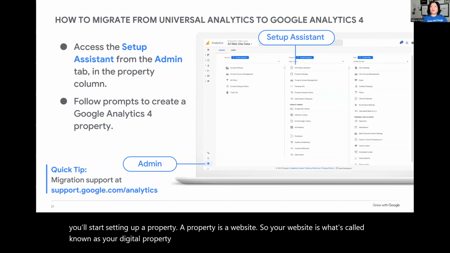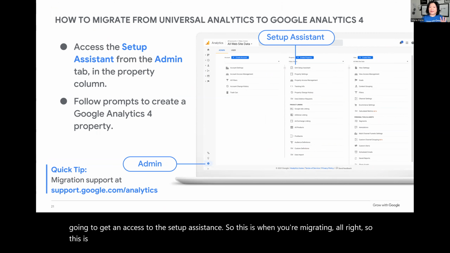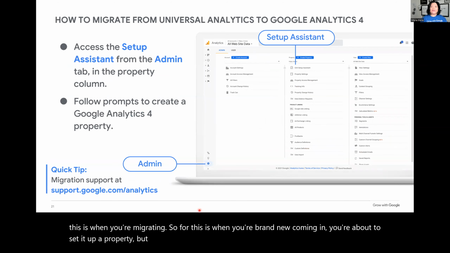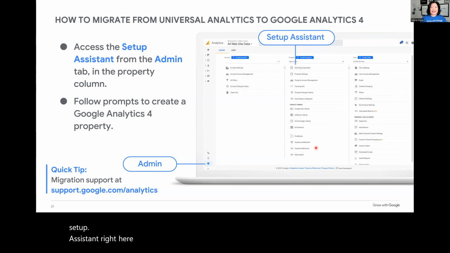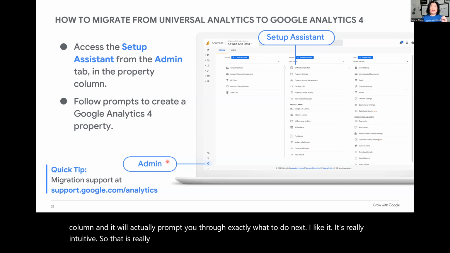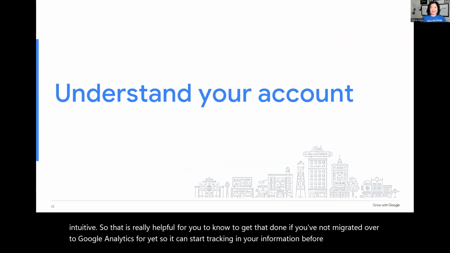As you set this up, you're going to get access to the setup assistant. So this is when you're brand new coming in, you're about to set up a property. But as you're migrating in, if you have Universal Analytics, you'll go to the setup assistant right here, and you will find that in the admin tab. So you'll see that in the middle column, and it will actually prompt you through exactly what to do next. I like it. It's really intuitive. So that is really helpful for you to know to get that done if you've not migrated over to Google Analytics 4 yet, so it can start tracking your information before Universal Analytics goes away.